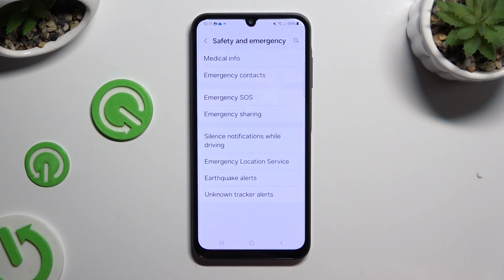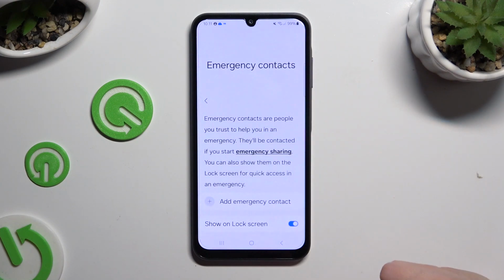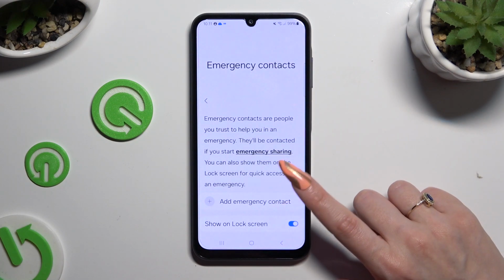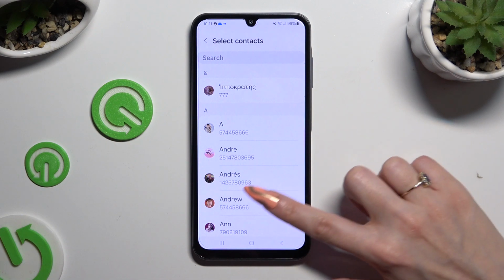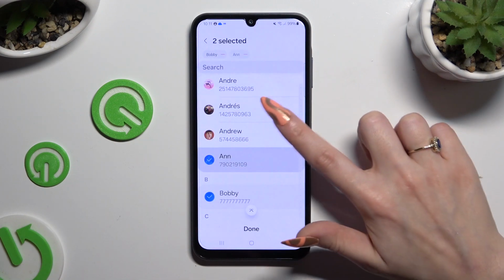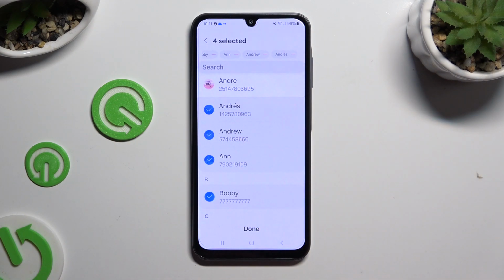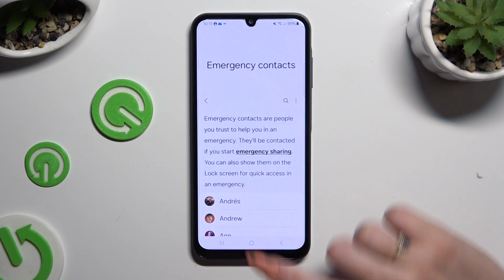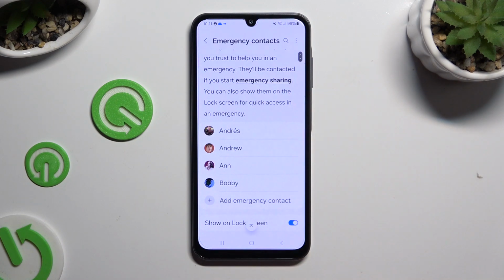Now click on Emergency Contacts. Select Add Emergency Contact and click on all of those that you wish to add. When you're finished, hit Done at the bottom. As you can see, after that, all of my contacts were successfully added.